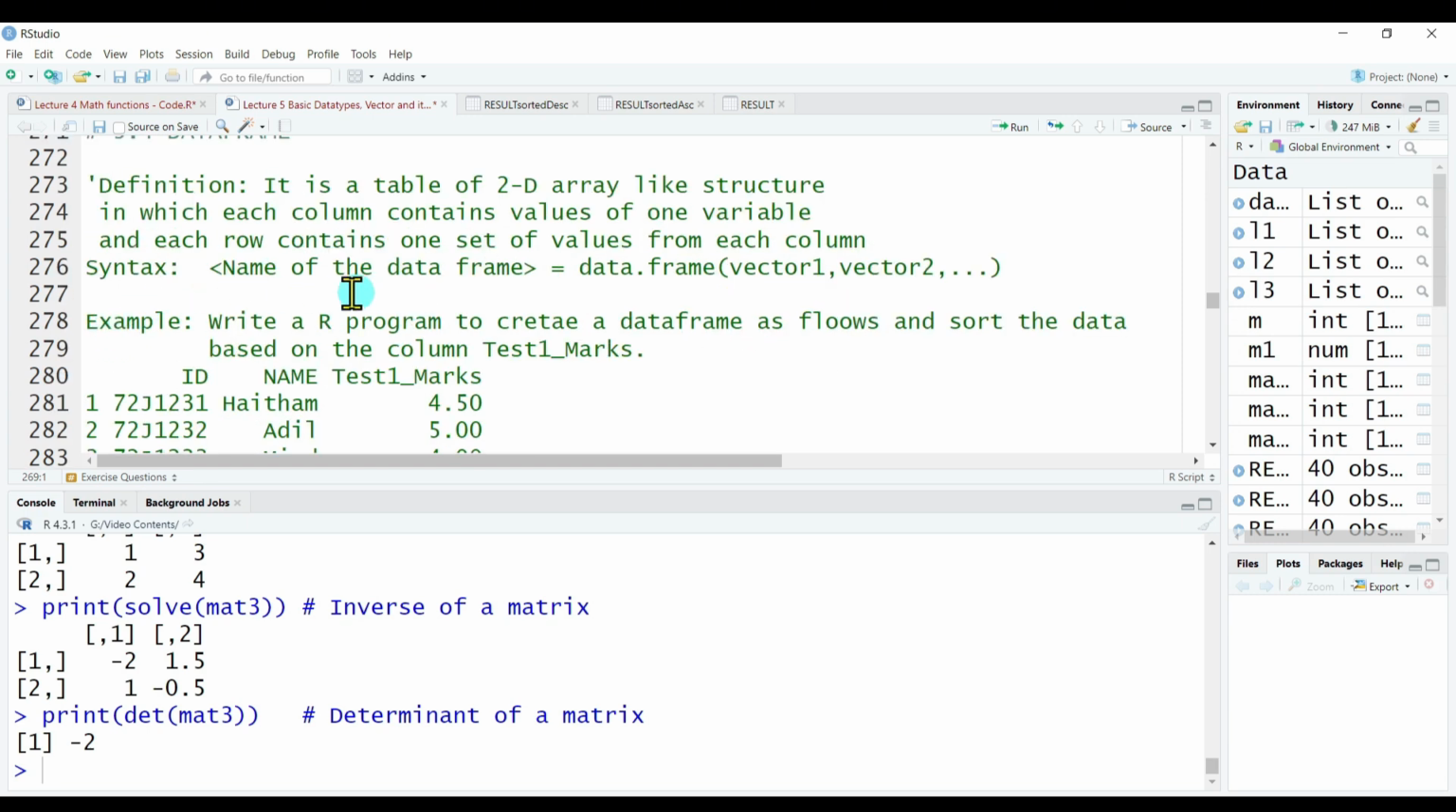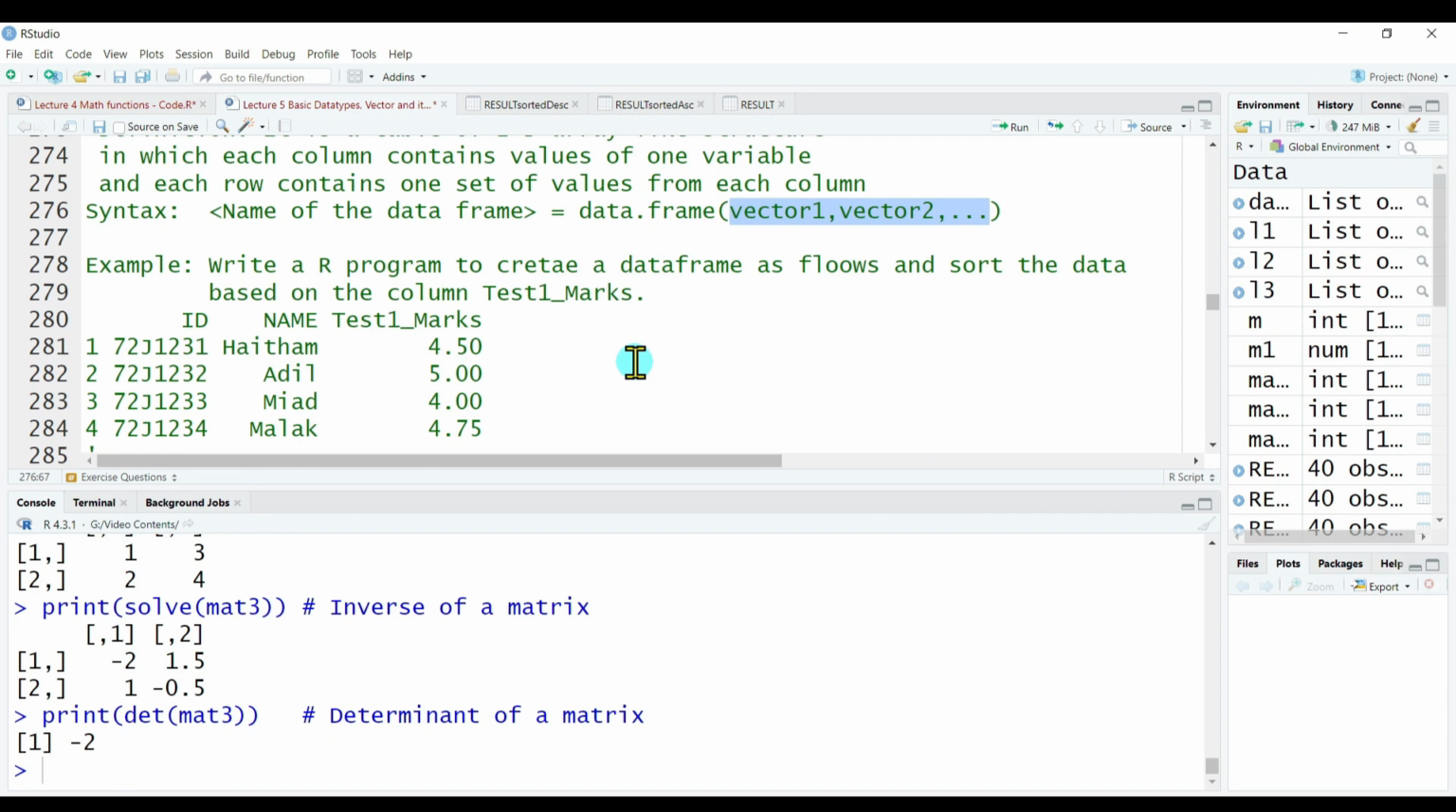The syntax is name of the data frame. Data.frame is the function which will create the data frame, and then you will add here vectors. Each column will be stored as a vector and it will be passed as an argument here in data.frame. You will understand by seeing the example.